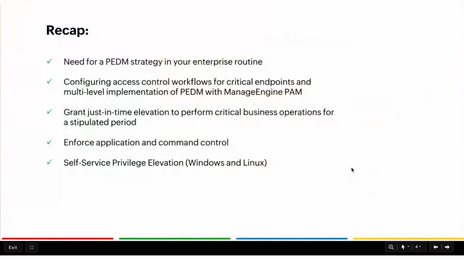So let me quickly recap what we have discussed for today. All we need for your organization is proper PEDM strategies in your enterprise routine. Enforce application and command control for Linux-based devices. Make sure to implement a proper self-service privilege elevation for Windows and Linux. For Windows, as we've seen, you can allow your users to access an application for a particular period of time by elevating its privilege, right?